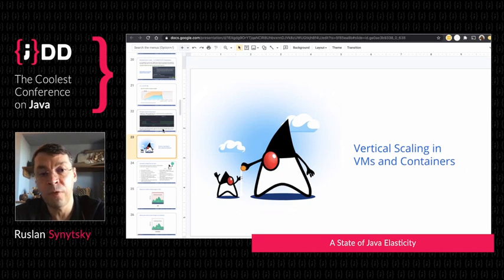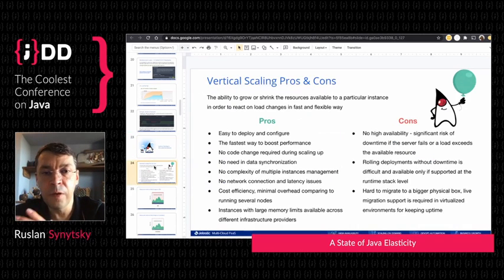In addition to Java elasticity, it's also important to take into account in which virtualization environment your Java process is running, because there is a big difference if you run inside virtual machines and containers. So let's take a look at this difference, but before we go and check the difference, let's discuss basic things, like what are the benefits of vertical scaling in general, right?